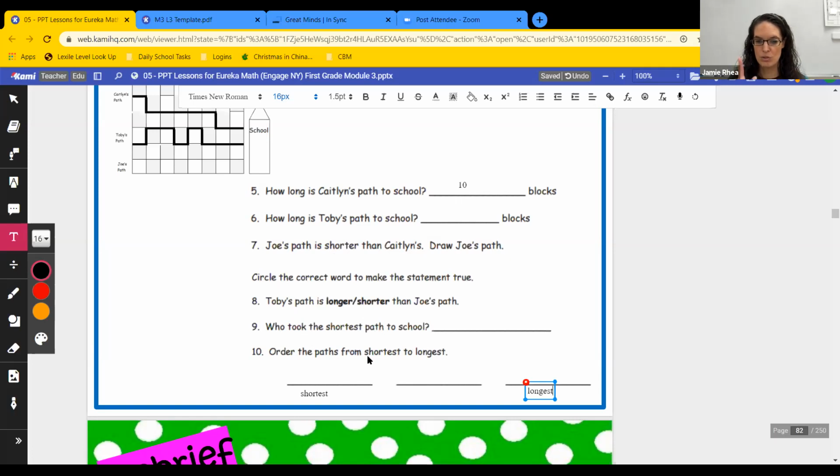So make sure you do 5 through 10, and then do your exit ticket, and then turn it all in to me. If you have any questions, please email me, make me a comment, do however you need to get in touch with me, okay? You're doing 5 through 10 and all of your exit ticket.